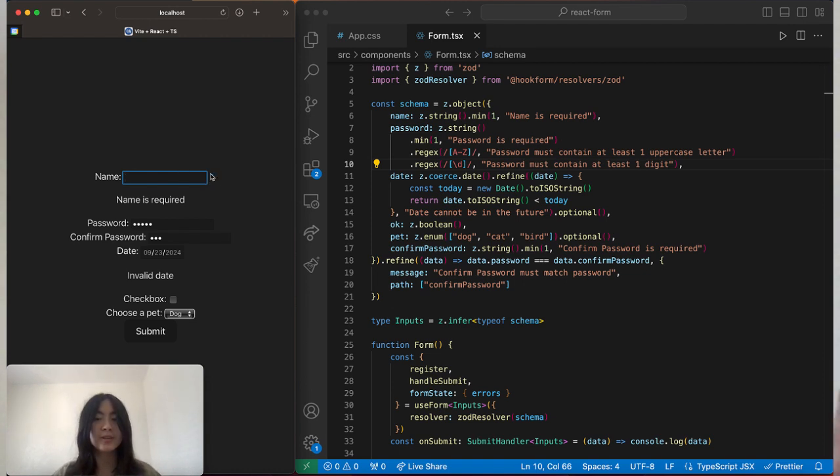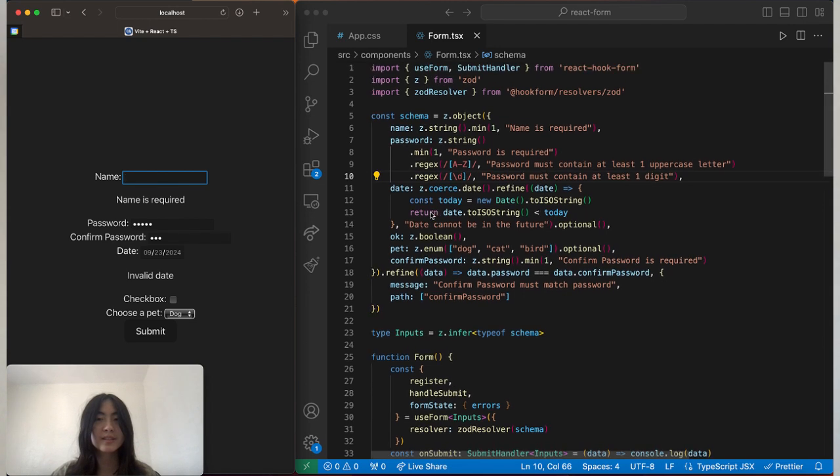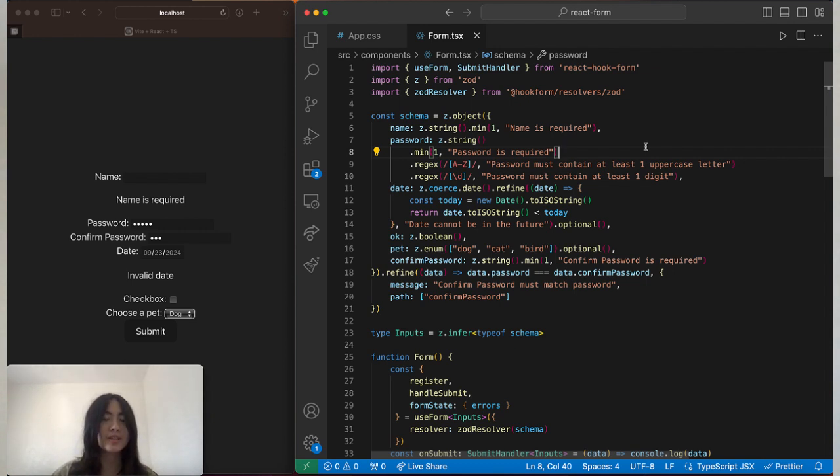And yeah, so that's basically it. We now have a functioning React form, which uses React Hook Form to manage submission and form state. And we're also incorporating Zod to handle things like form data validation, having things like password strength criteria, required fields, and cool things like making sure that the date is not in the future.